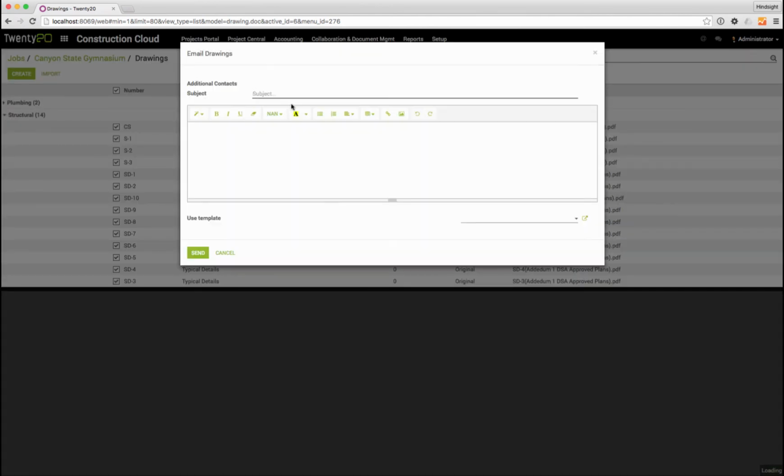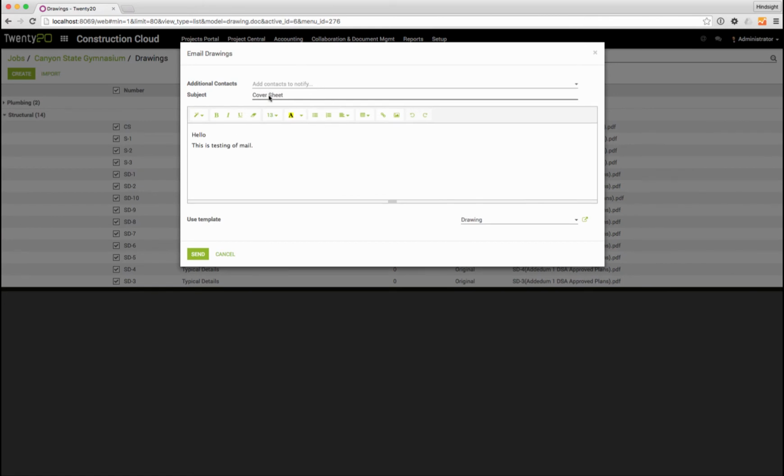So when I click the email drawings, my email is going to pop up, and I can come in and put in the body of the email, or I could use a template. This just happens to be a play around template that I was playing with, but you can see I named it drawing, and you can predefine these templates and send them off.